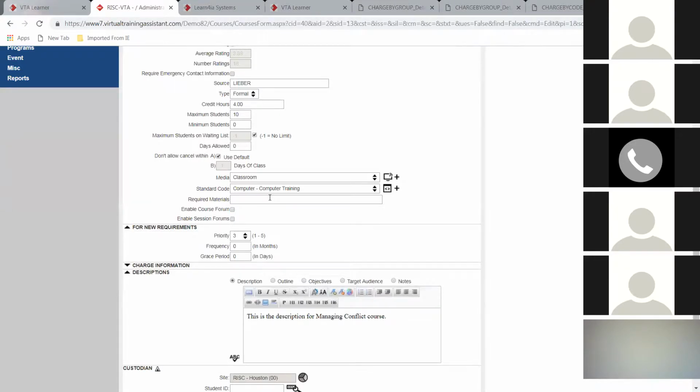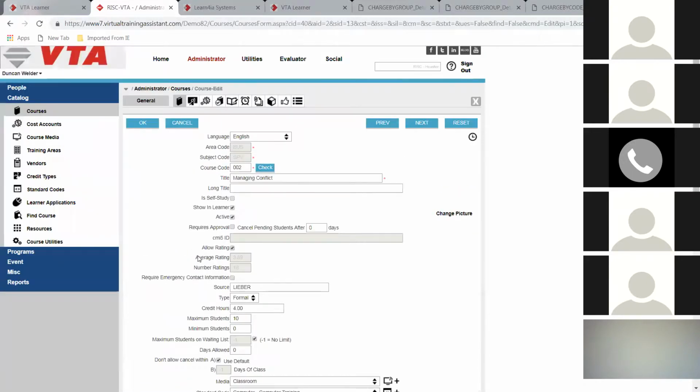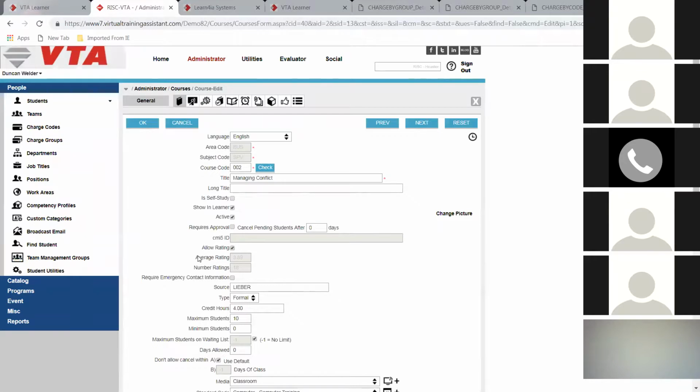So again, a fairly minor change, but I wanted to make sure that I showed you where that particular item was. Some of these field labels have changed, so for new requirements, these are also defaults. If you think about the current system, or the system that you've worked in the past, the course itself doesn't really have a default for assignments, right? The priority, the frequency, the grace period are always held at the requirement level, right? So if I want to assign something to a team or a job title, I would set my priority, grace period, those things there.